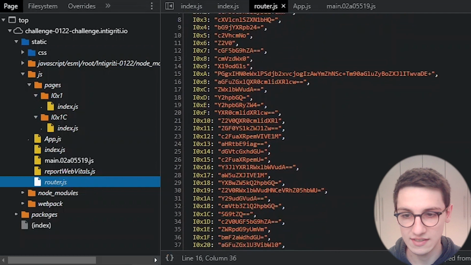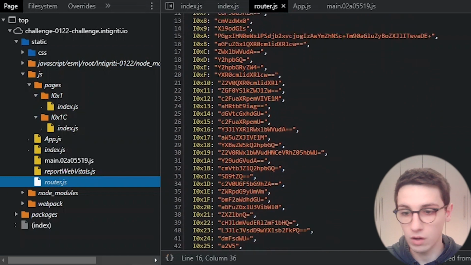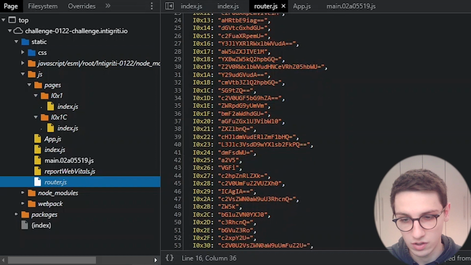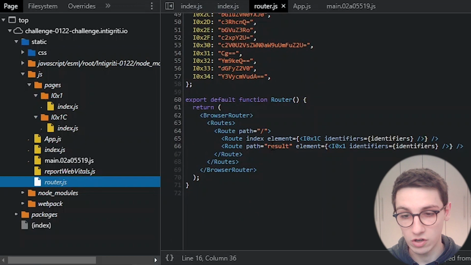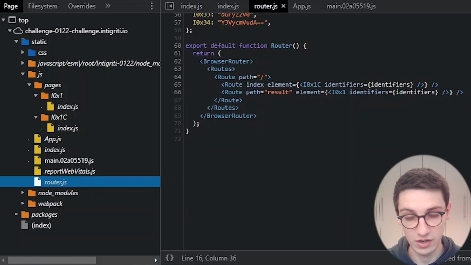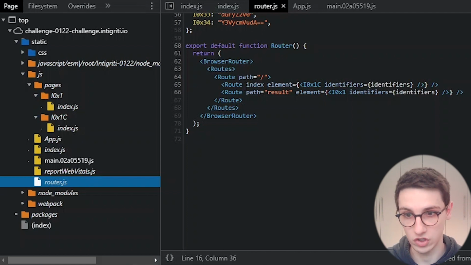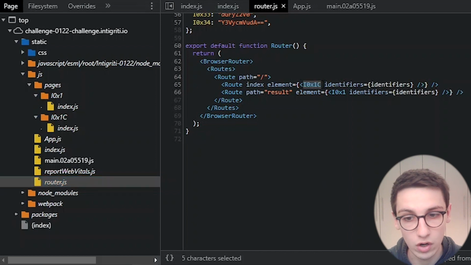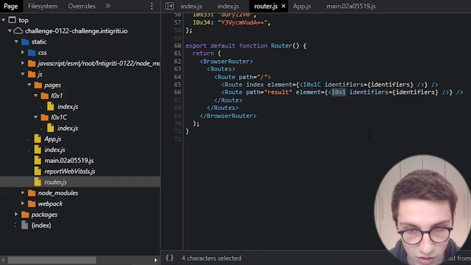In this one, we see that it starts by initializing this identifiers object with all of these values. And these values seem to be base64 based on the padding on the end. So we have all of these identifiers as base64, but then the router returns something. It returns a root index. That's the index page, the main page that you go on if you just go to the domain. And that is based on this iox1c. Then we have this route to a path result. That's /result, and that's based on this i0x1.